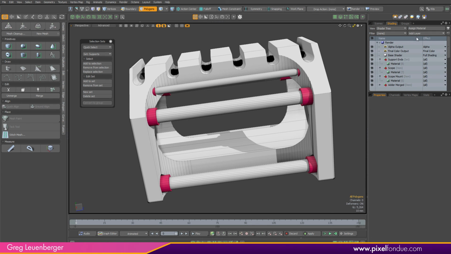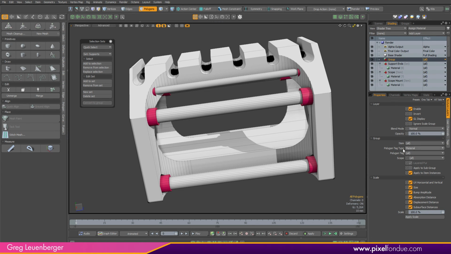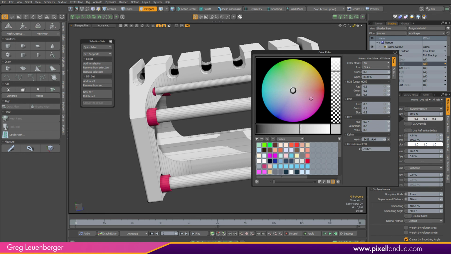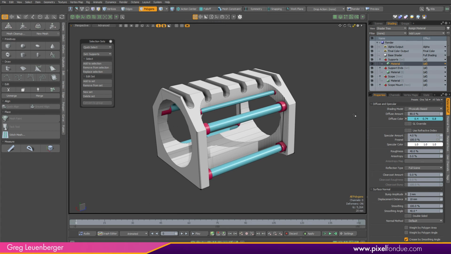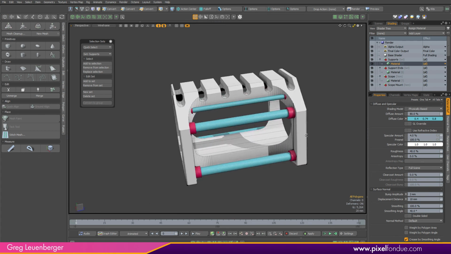I could do the same thing. Just add another group, and for the polygon tag type, selection set, and we'll do supports right there. Add a material into that group, and we'll make this green or something to show how that works. So there we go. What's cool is these selection sets travel along with it.